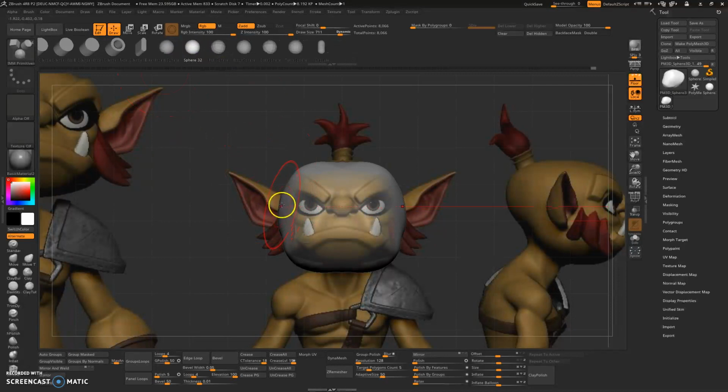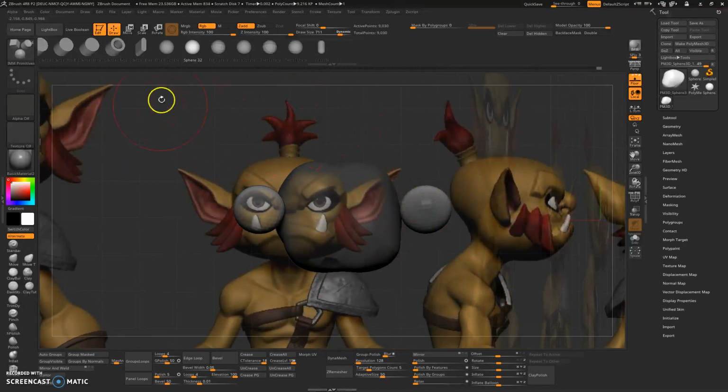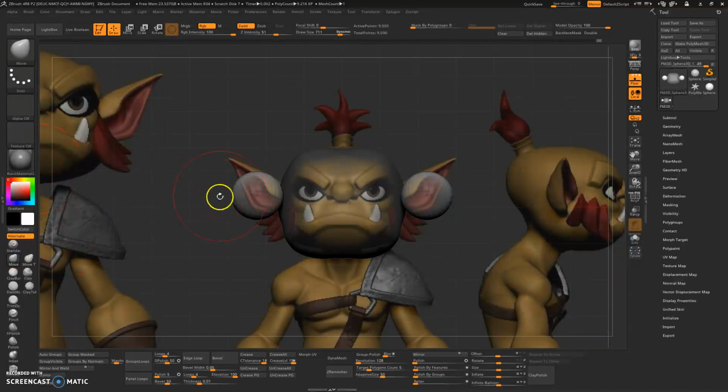So while having the symmetrical on, I'm going to just click and drag, right? Let go to get the shape. Now, the next thing that I'm going to do is shape, right? I can use my move tool, or I can go back, or I can go here, right? This is my move brush, and just shape like that, right?